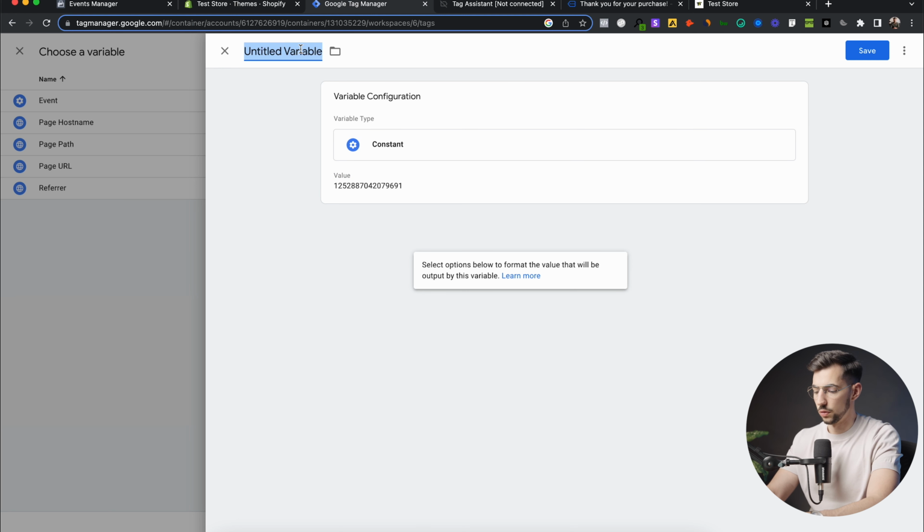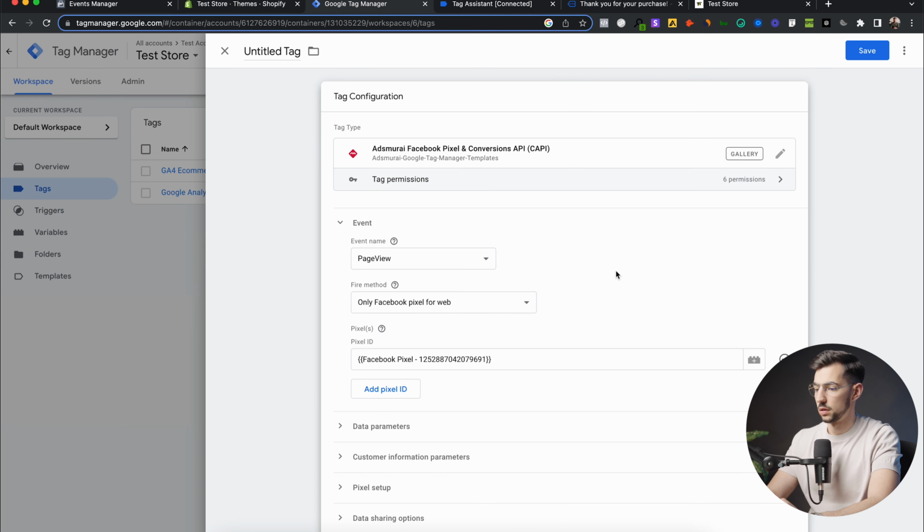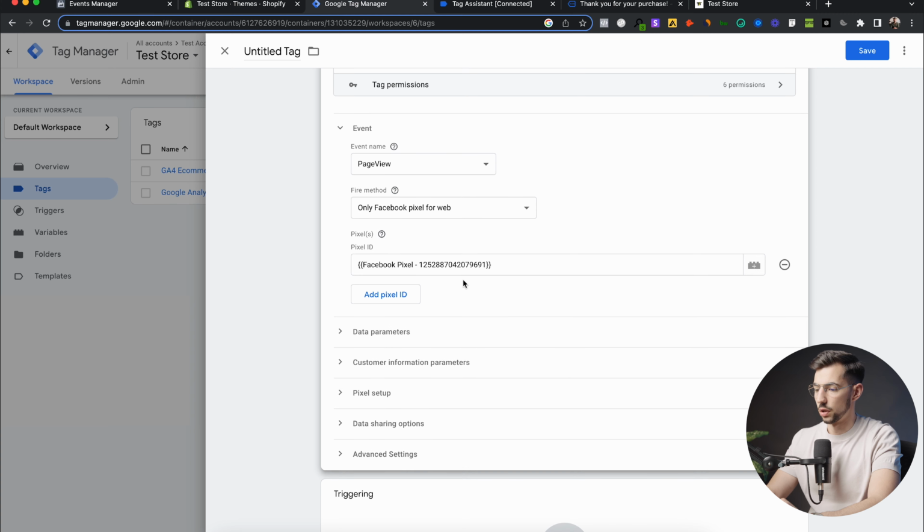Rename this variable to Facebook pixel dash and paste the pixel ID here, so we know that it's for this pixel. Click save, and now we've got it here.